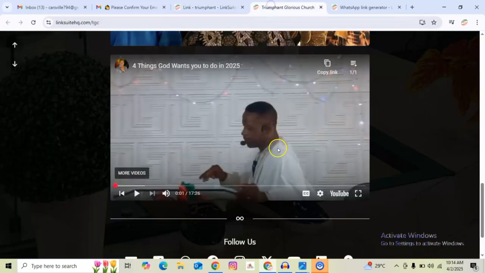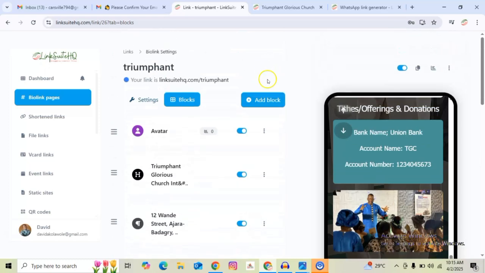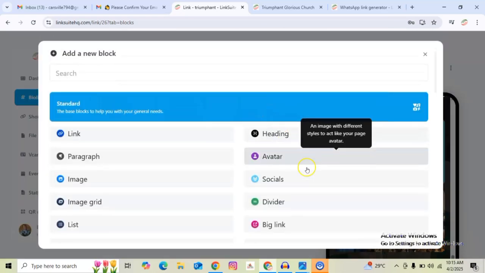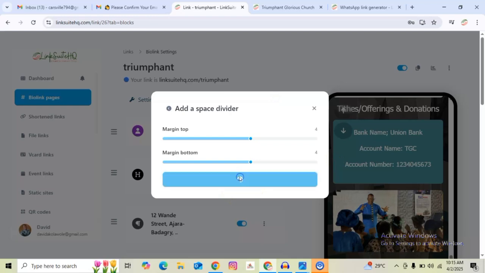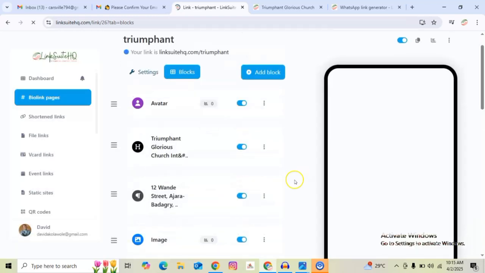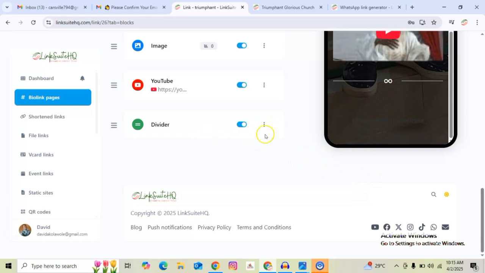Then the next thing we want to do, importantly, is the follow us section. First you can put a divider. Let me put that divider. Just come here and add a block. It's just as simple as that: adding the block, telling the block what to do. You can even change the color of the divider by going to edit, just as we used to do.